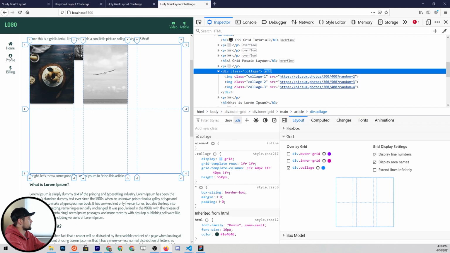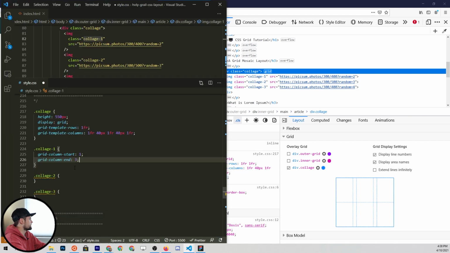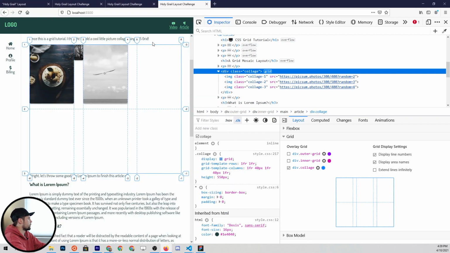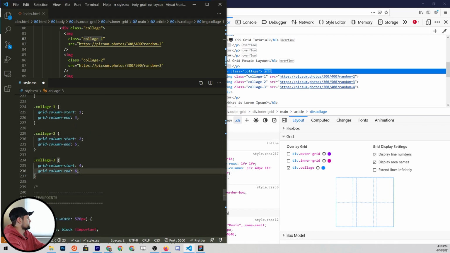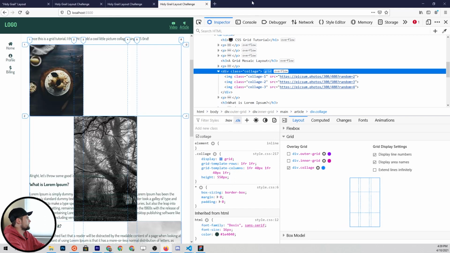Then we're going to take the middle image from 2 to 5. So we'll drop that in there. So there's our middle image going from 2 to 5. And then finally this one will go from 4 to 6. All right, let's hit save on that.